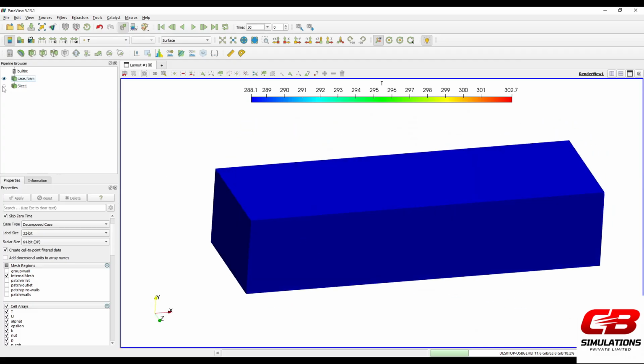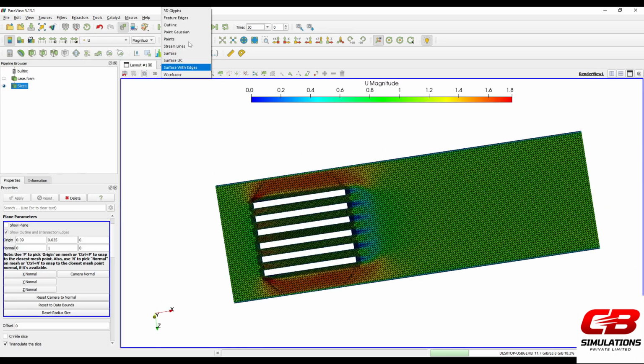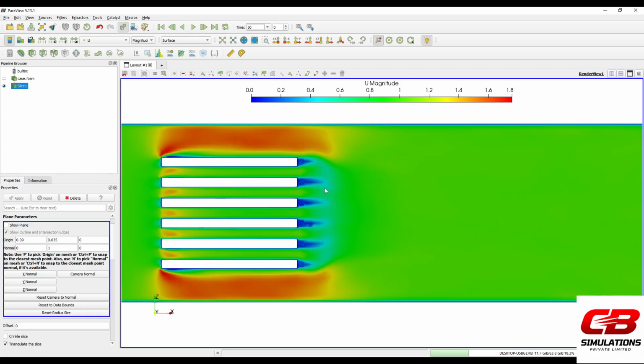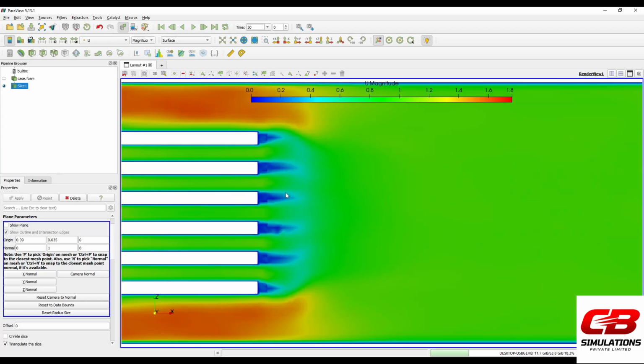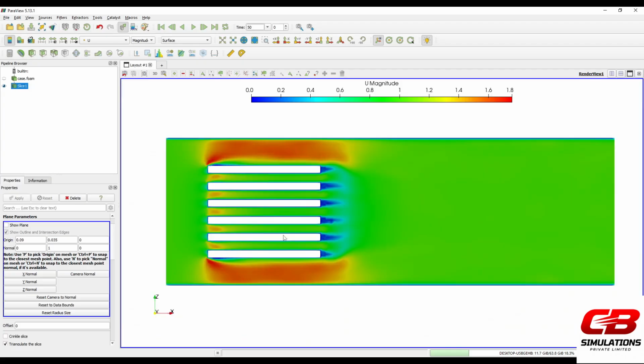We can also view the slice and see the velocity value. Here we can see that air is flowing around the pin fins and the flow is accelerating near the walls and in between the pin fins. We can also see wake region being formed behind the pin fins.